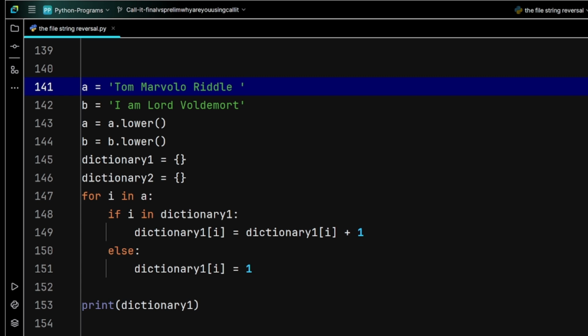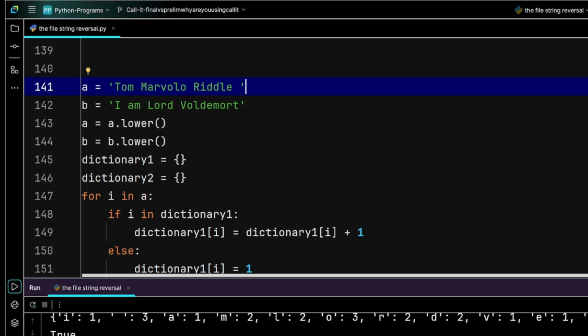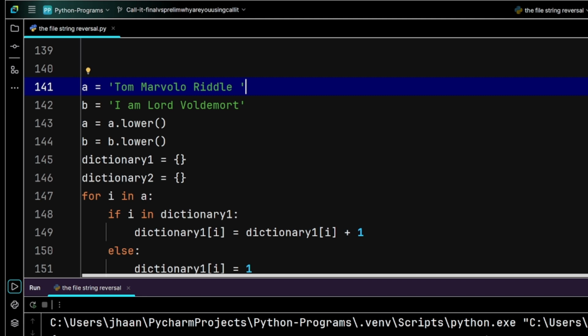So here, if I just run it, then we get the result true. With that, we're using a dictionary to solve this. So in this first string A, we have T occurring one time. Then if we look over here, T is occurring one time. Then O is occurring 3 times. We see the O here, O is occurring 3 times. Then M is occurring twice. So then M is occurring twice, and so on.